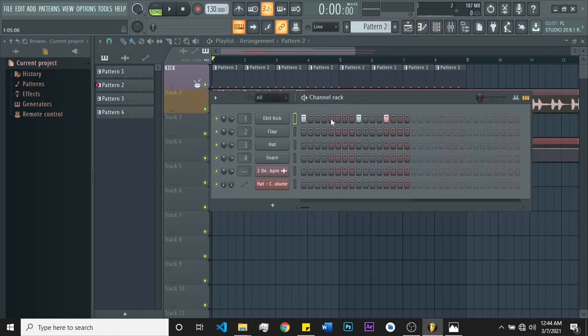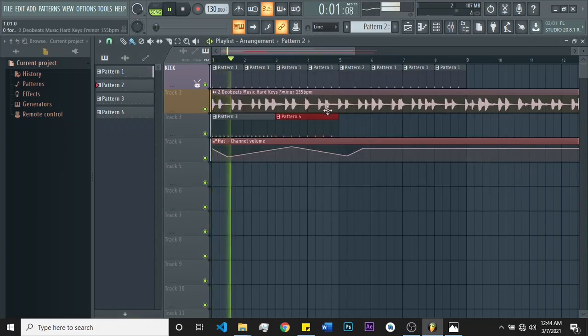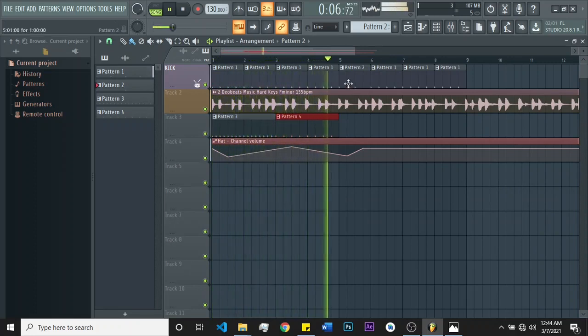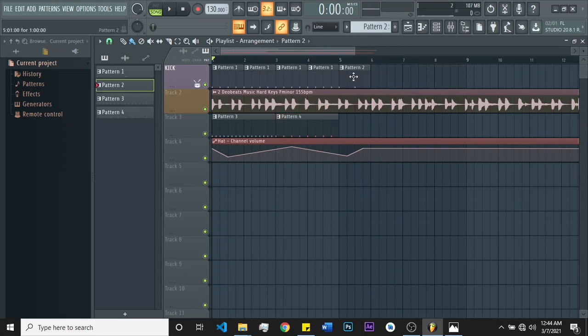So I can decide to remove this one. You see? So if I play, I can decide to delete these ones, then I copy this one here. Now this one has changed. Maybe I want somewhere again here to be like pattern 1.